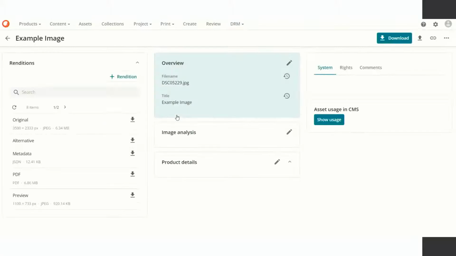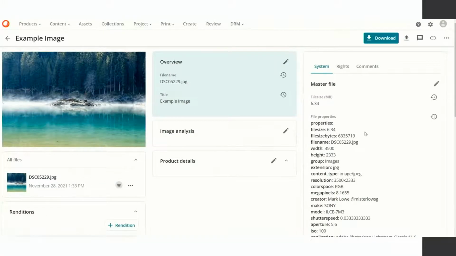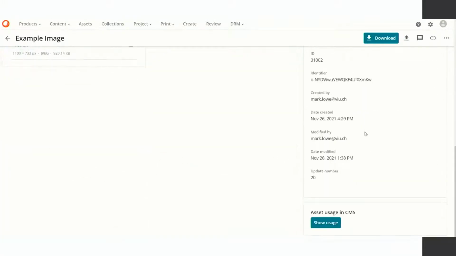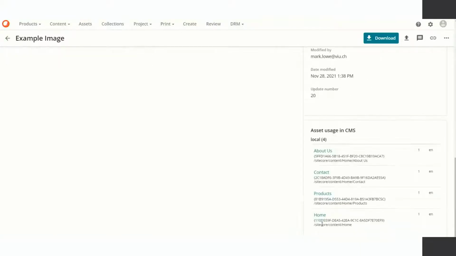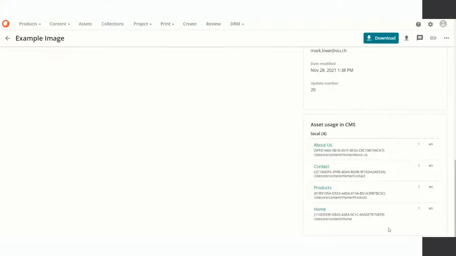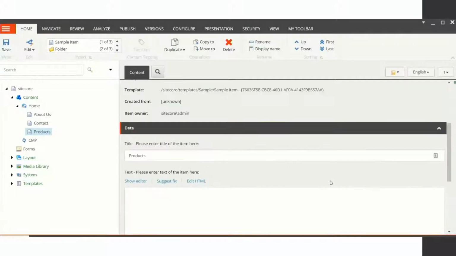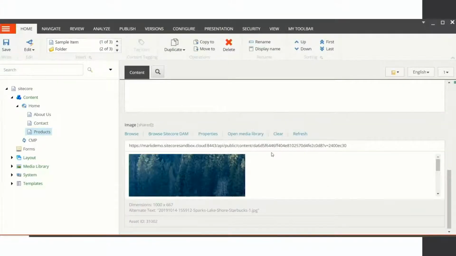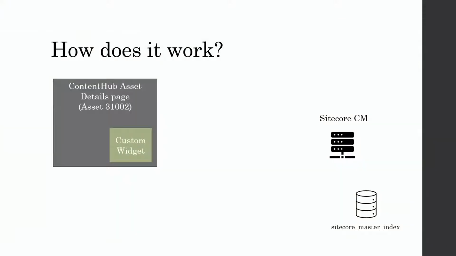So this is an asset details page. Let's scroll down and show my usage. And here we go. We have all items that have this asset reference. I can even click on it and it jumps straight away onto my Sitecore content management, onto my item that has the reference. That's pretty nice for authors, because otherwise keeping track of these assets would be, yeah, pretty tedious.